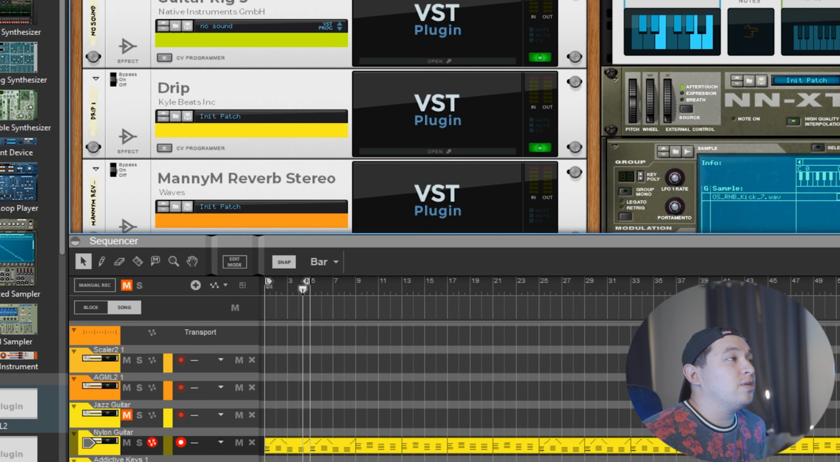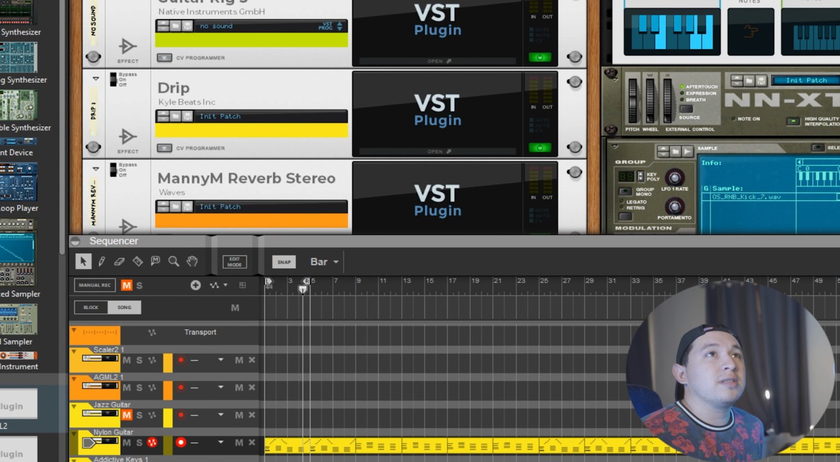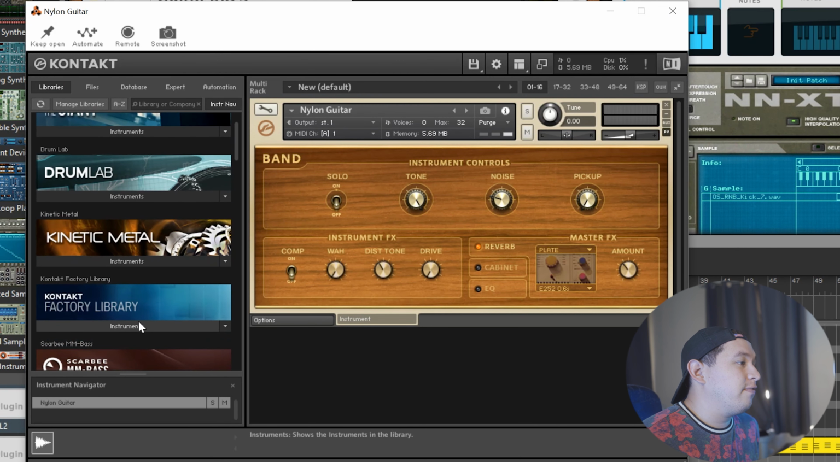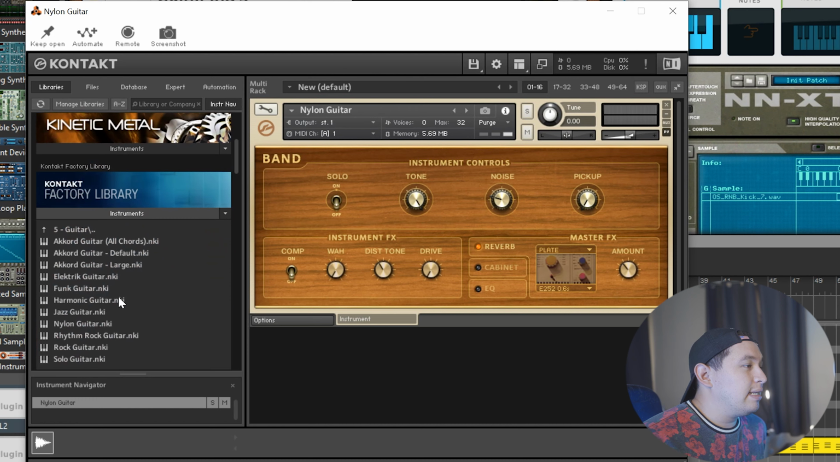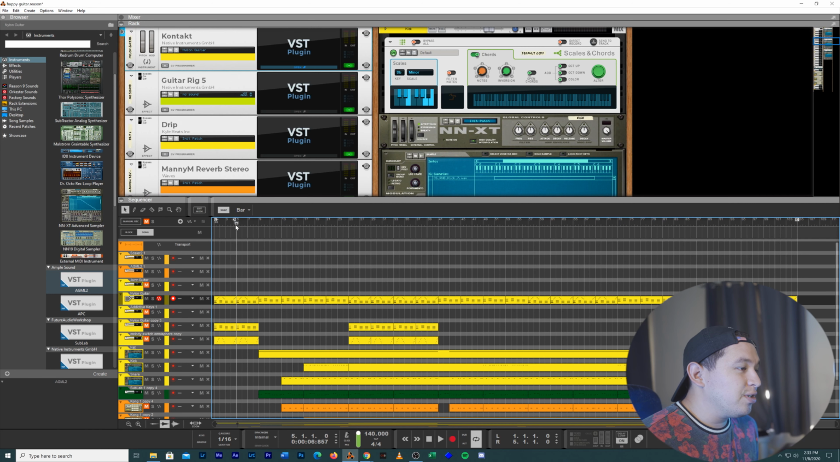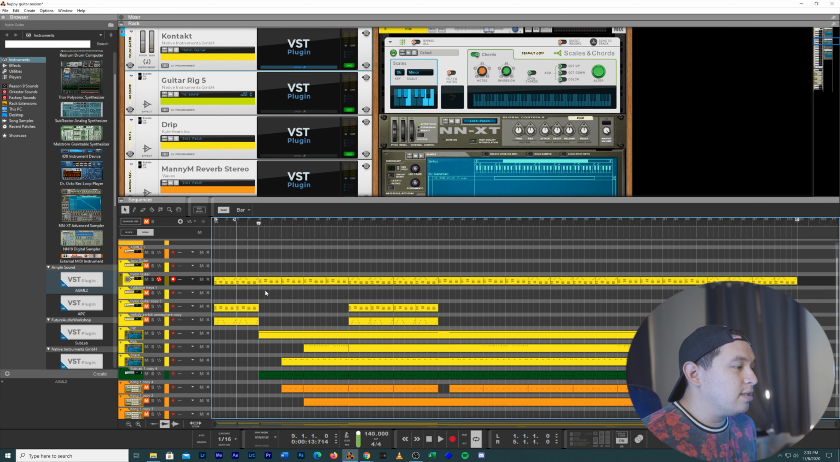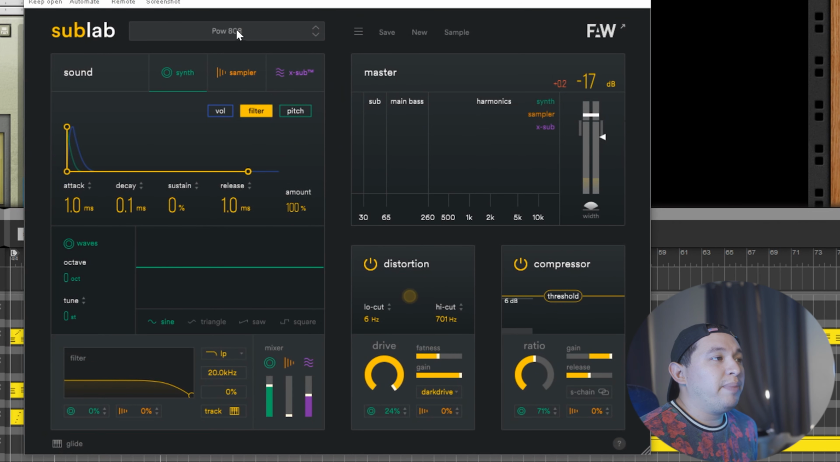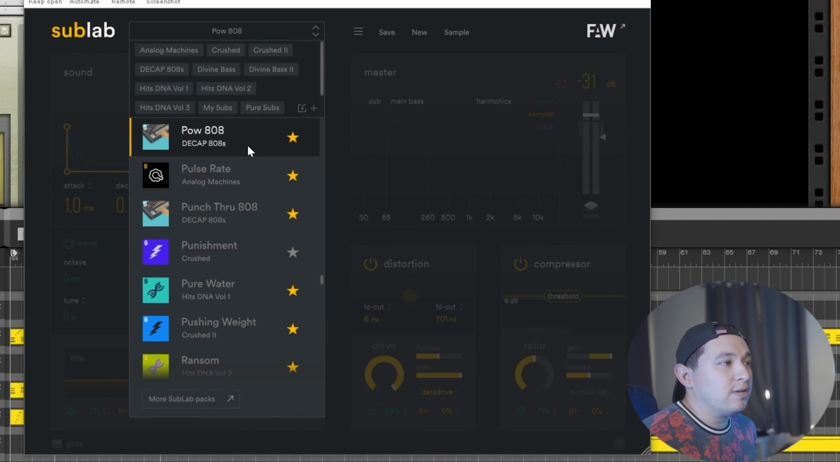And lastly, let me show you what guitar I use. This guitar is hidden in Contact. It is in the factory library, and it's called Nylon Guitar. Let me show you the sounds that I grabbed. So the next one, I'm gonna go to Sublab. Alright, so the 808 that I use is called PAL 808. It's under the Decap sound pack, so make sure that you go check it out.